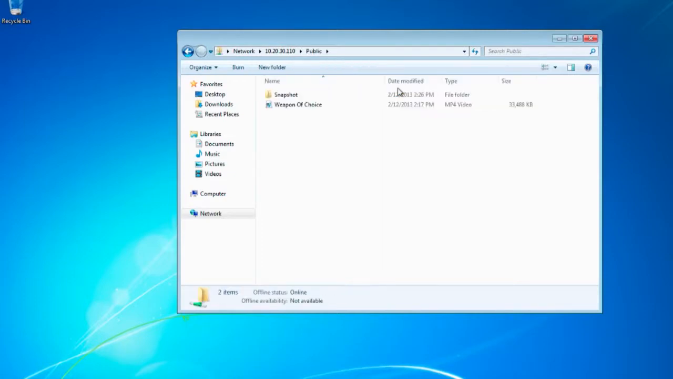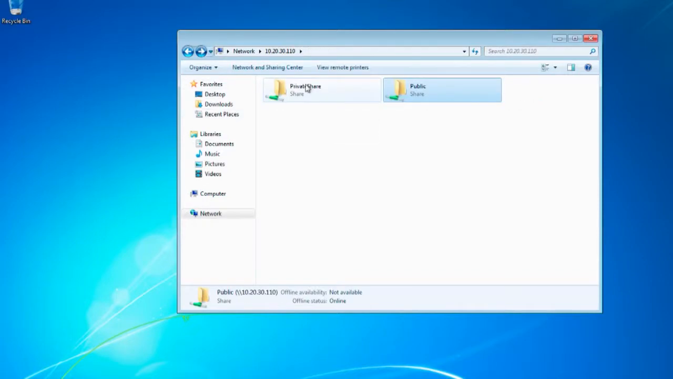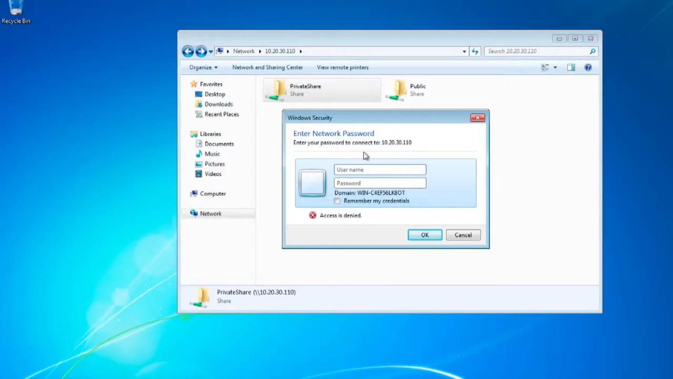The public share, I can still see the file that I had dragged in earlier, and I have access to it. Whereas if I try to go to private share, since I'm logged in as a guest, I won't be able to access it. So you can see that it's asking me for a network password. And so since I don't have one, my access is denied.